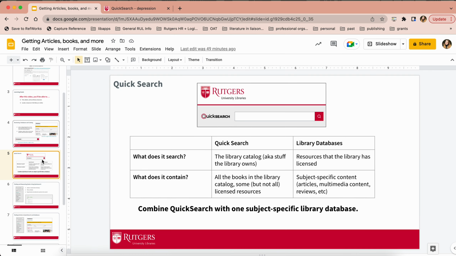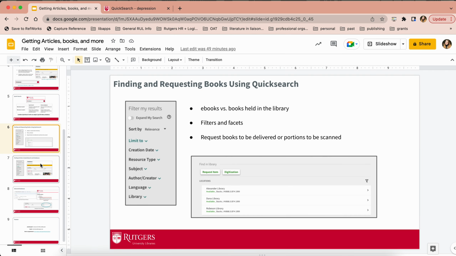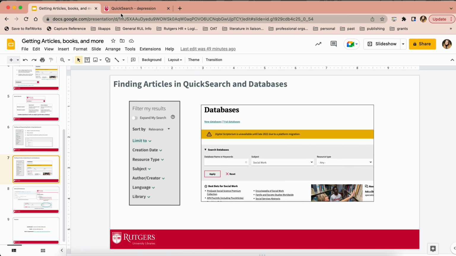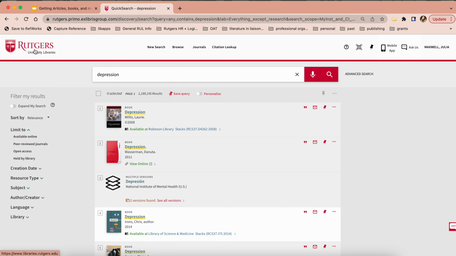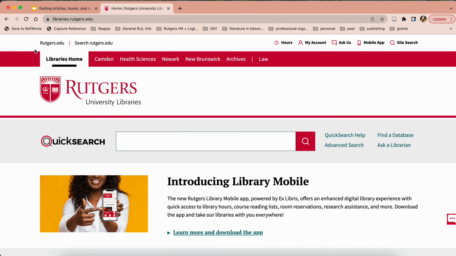Let's go ahead and move to finding articles in the databases. So we just looked at QuickSearch, which again is the library catalog search along with some of the licensed materials. So we saw all those journal articles. Those are most likely licensed materials. But again, we usually want to combine that search with at least one other search in a library database. So to see our full list of databases, we're going to click Find a Database here.